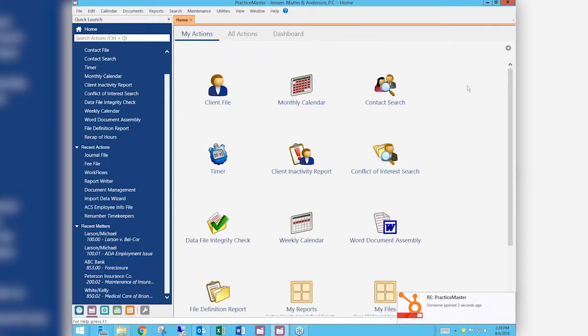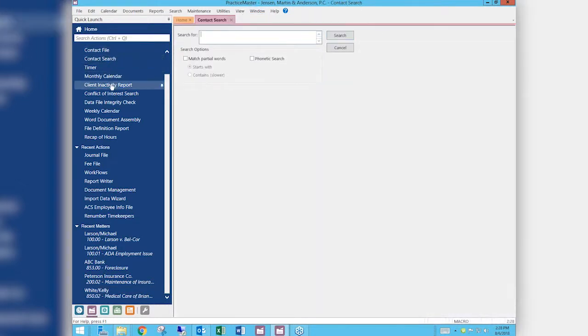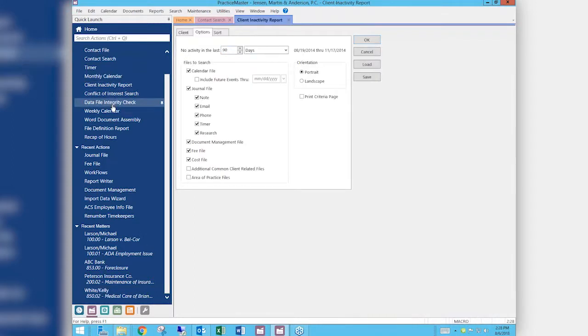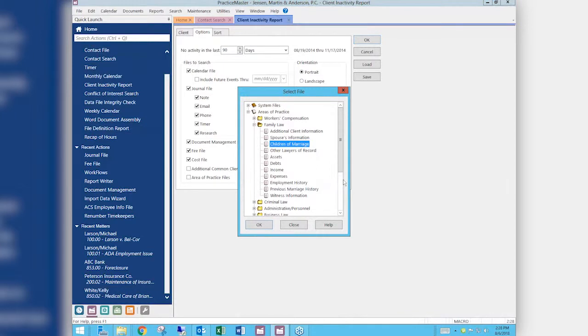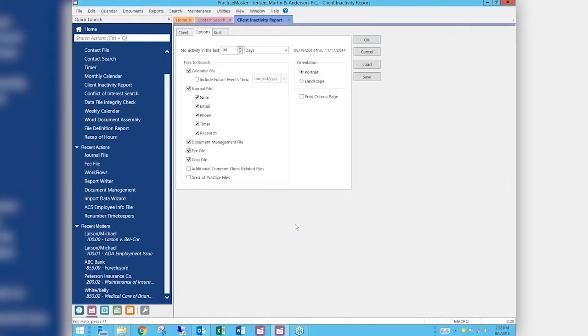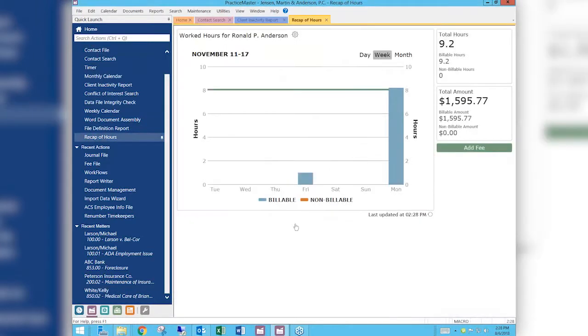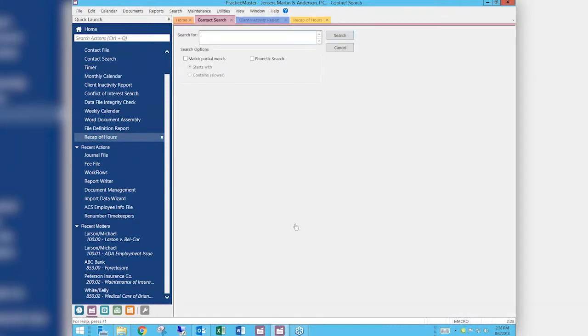Well, yes, because when you open up a new tab, you're actually opening up a new window. So if you hit Alt-W, which takes you to the window option, and then I hit 2 for contact search, I've switched to the contact search tab.